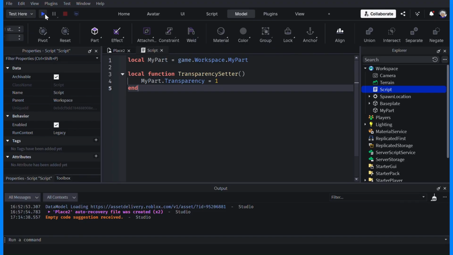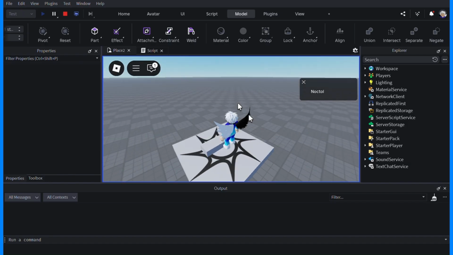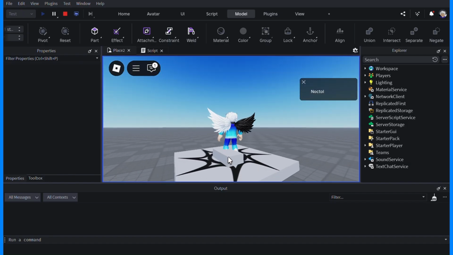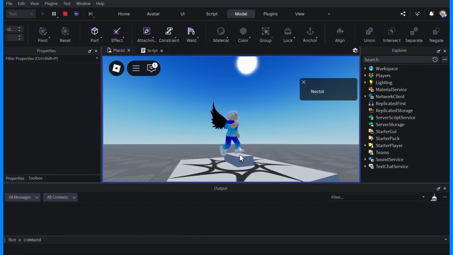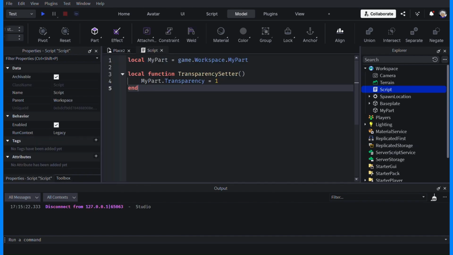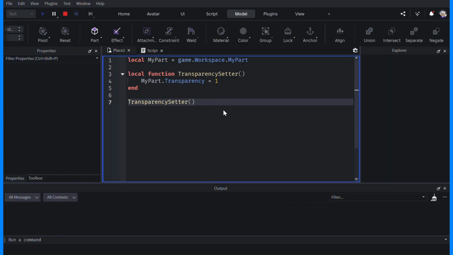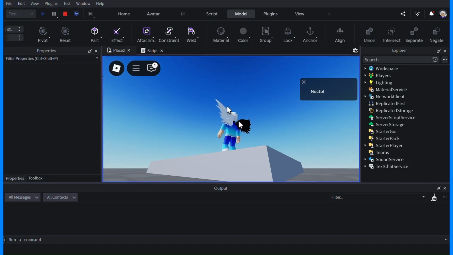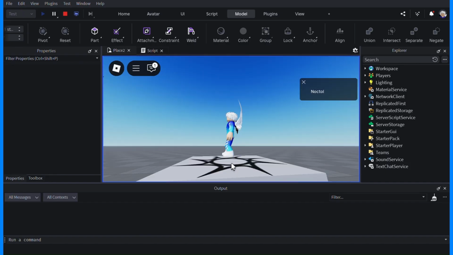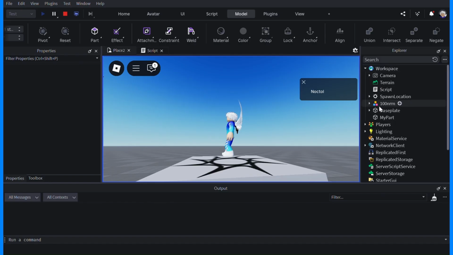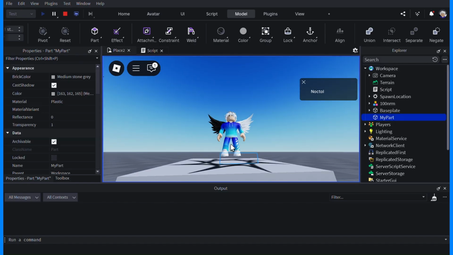Now if you just run the game, what you will notice is that this part right here is not set to transparency 1. You can still see it completely. The reason being, we never called the function. Whenever you have a function, you have to make sure you call it. So what we have to do is call the function called transparencySetter, and that's actually it. Now if you run the game, you realize that the part is there because I'm standing on it, but it's just invisible. If you look in the workspace, you can see that we have the part here, and I'm just standing on it.